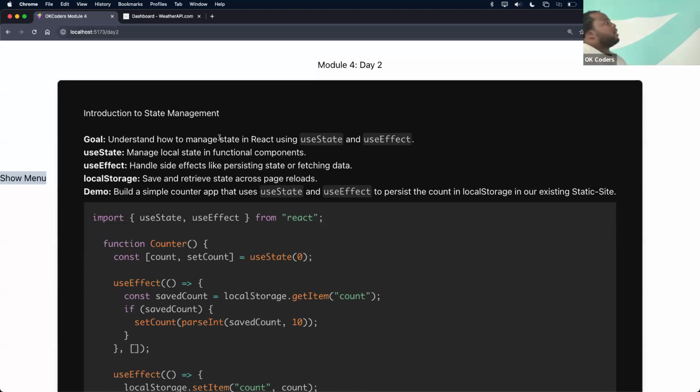So for instance, it's going to be specific to the browser. If you go in and you store a count in local storage, when you refresh that page or come back to it, it should persist. The count should remain the same. So we're going to get some practice with that as well.